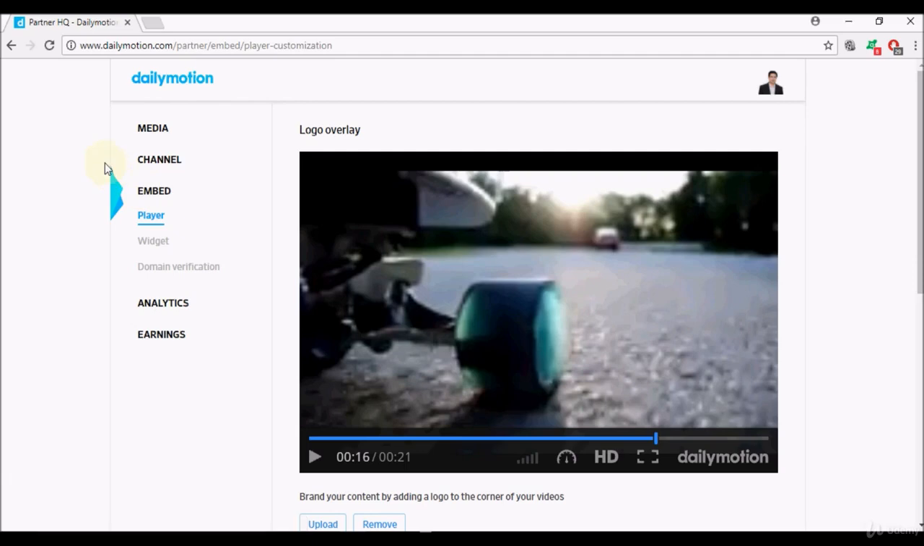Now just to note, I have gone straight from media to embed because we have already discussed channel before, right, when we created our channel. So we'll skip channel because it's the same thing, none of the details have changed. We'll go straight to embed, right? Now the first thing under embed is player.